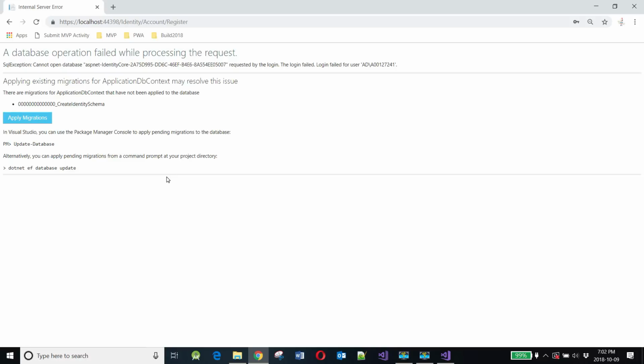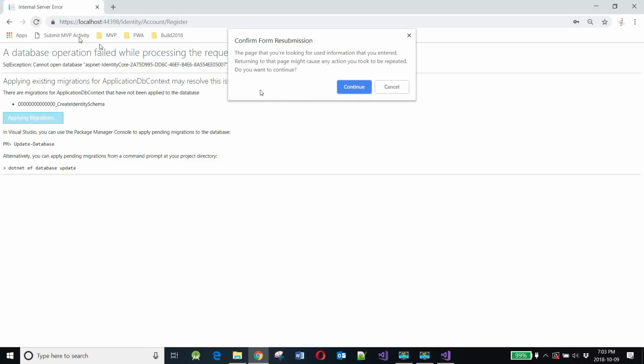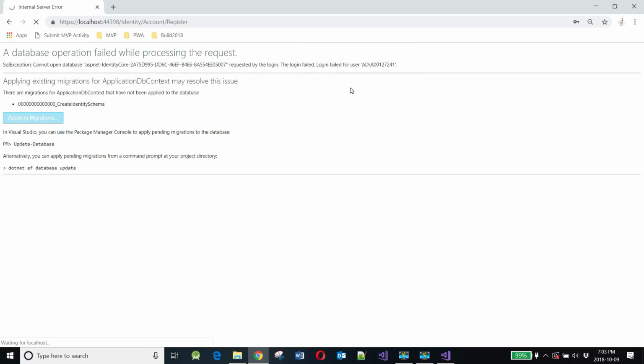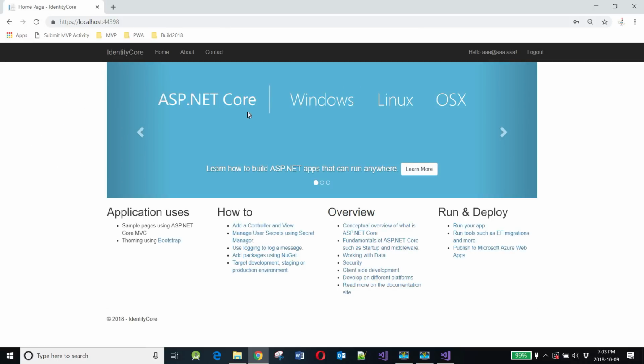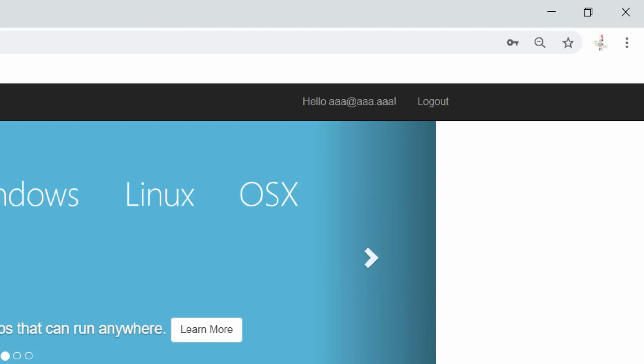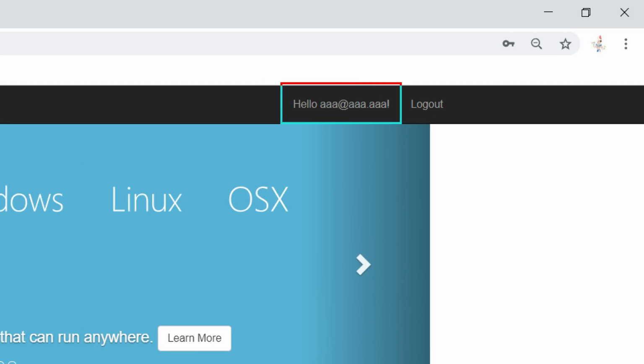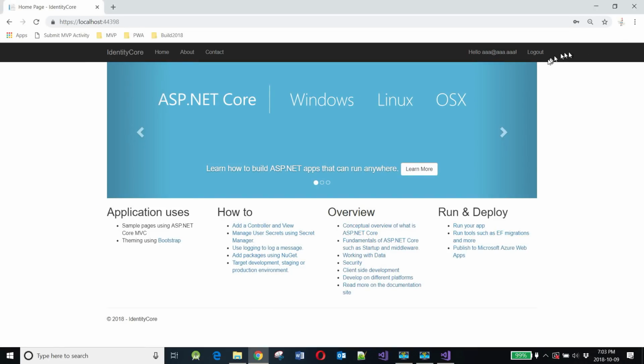At this point, it's trying to create the database, and we need to click on apply migrations because there is a migration that is outstanding and we need to apply it. So click on apply migrations and then refresh the page. And it should work. And there it is, it works. And as you can see here, the user is logged in. So I'm going to log out.